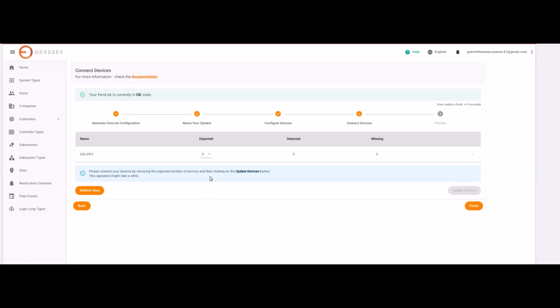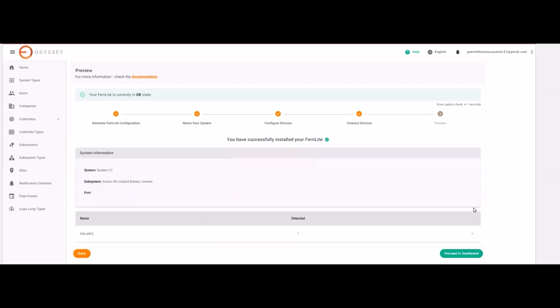The device name should now be visible on the Connected Devices page. If the page does not already show the expected devices, select the number from the drop-down, which should be equivalent to the number of inverters in the system. Click on Update Devices and wait till the expected and detected devices are the same. Click Finish once completed. Please do not select 0 expected number of devices, otherwise no data will be logged.